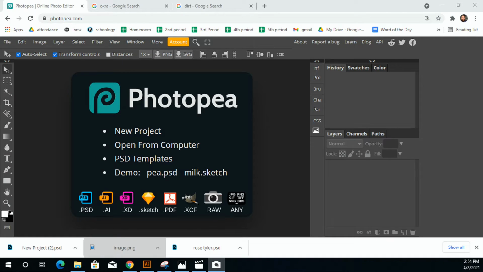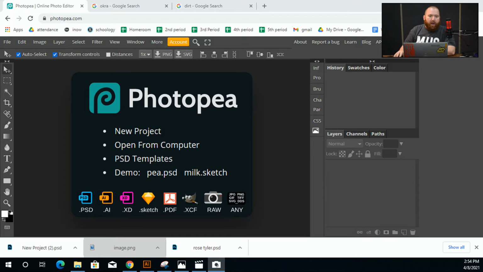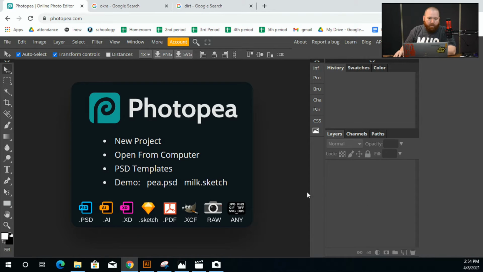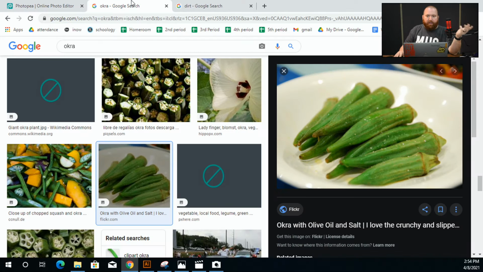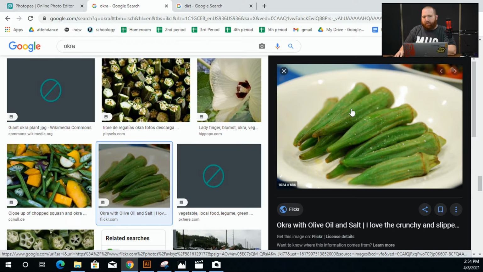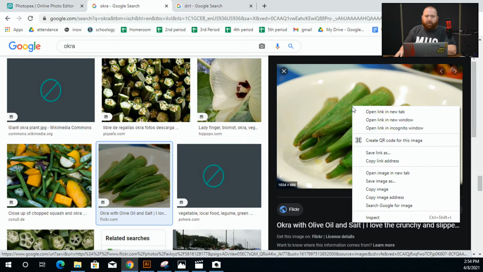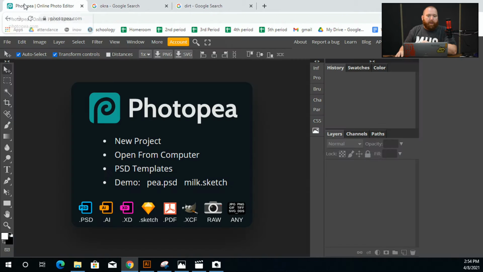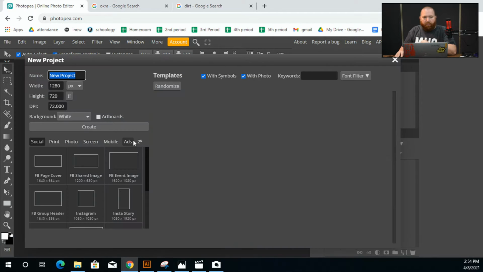So I'm going to Photopea, and let's go ahead and close out all these little things down here. Just like we learned last time, before we make our new project, I want to copy my picture. Now, if you did this assignment using something else, that's fine. I'm using okra because I just planted some okra and I want some okra. So if this is my picture, I'm going to right-click, copy image. For Chromebook people, it's that two-finger click.